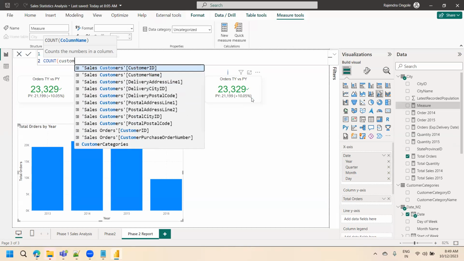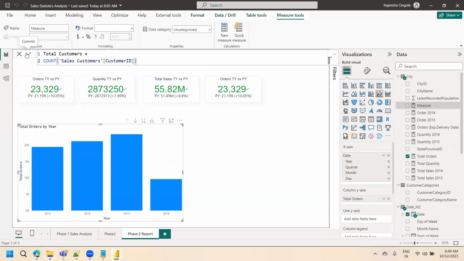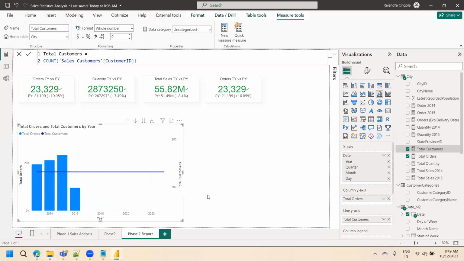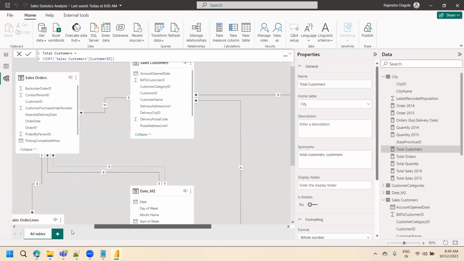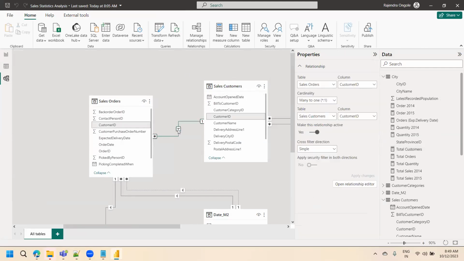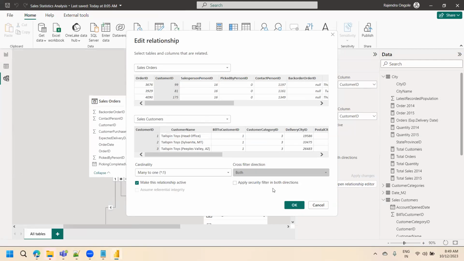Suppose you are choosing the customer ID column from the sales customer table. See here, you can see the insight, the visualization, in this way. Just try to drag and drop like this. Each and every year, you can see the same number. Okay. Why? Because if you're observing the data, it is flowing from one direction. So I can filter the data of sales order, but not from the sales order to the sales customer. So you have to change the direction from single to both. That's it.